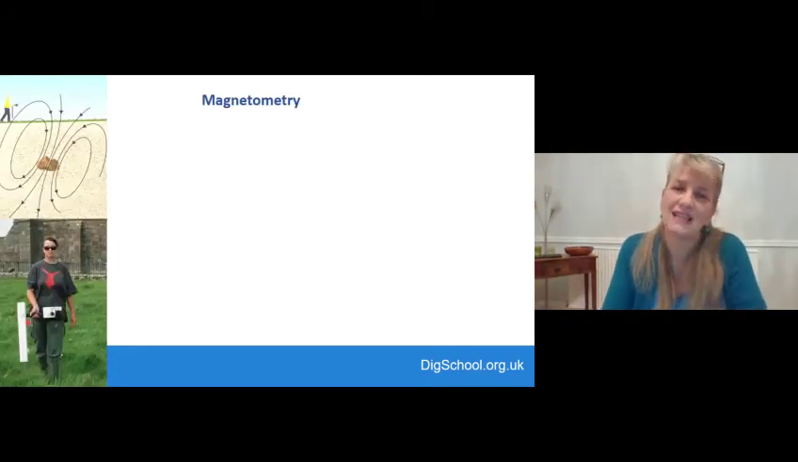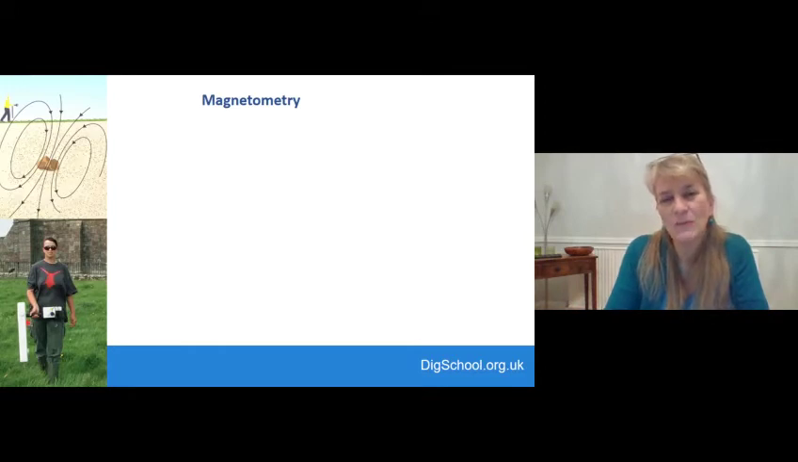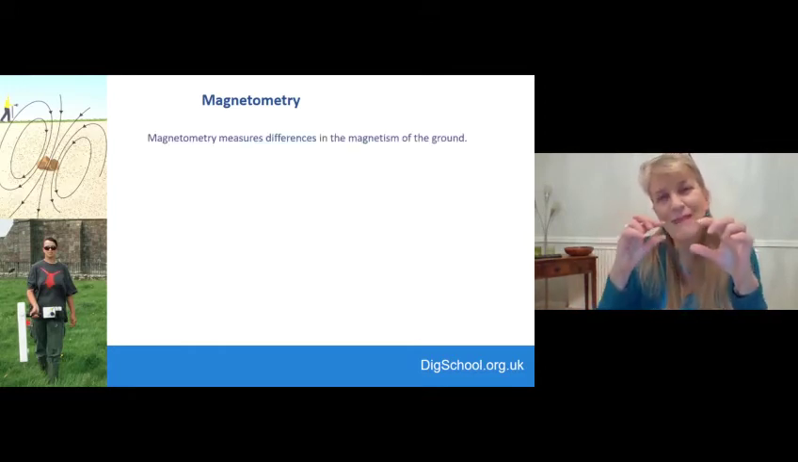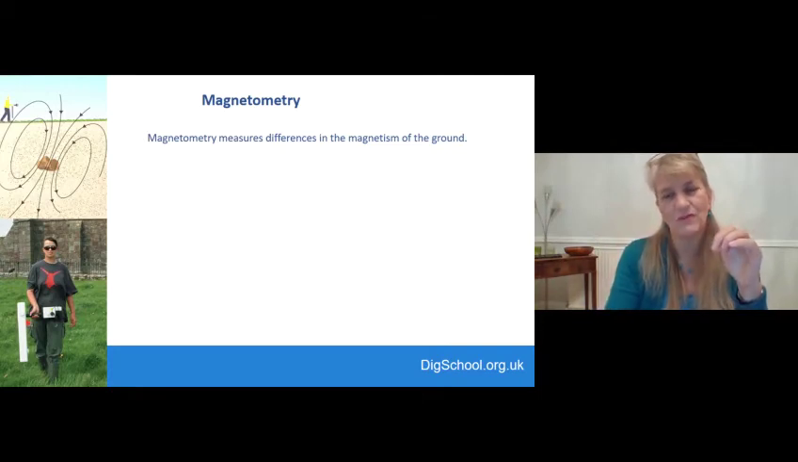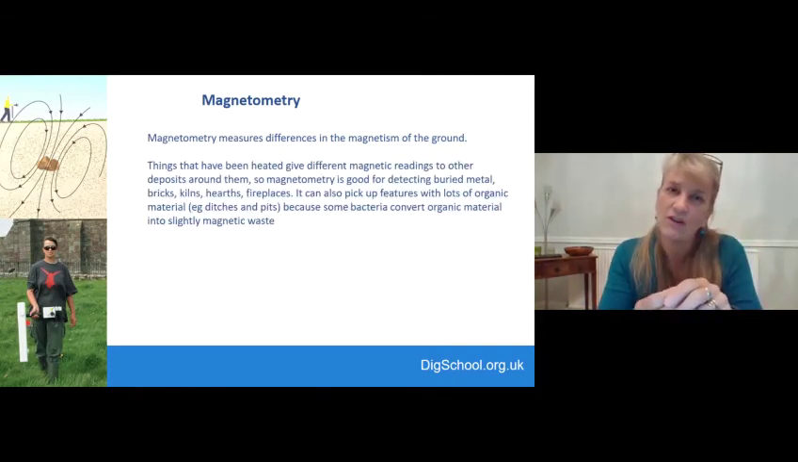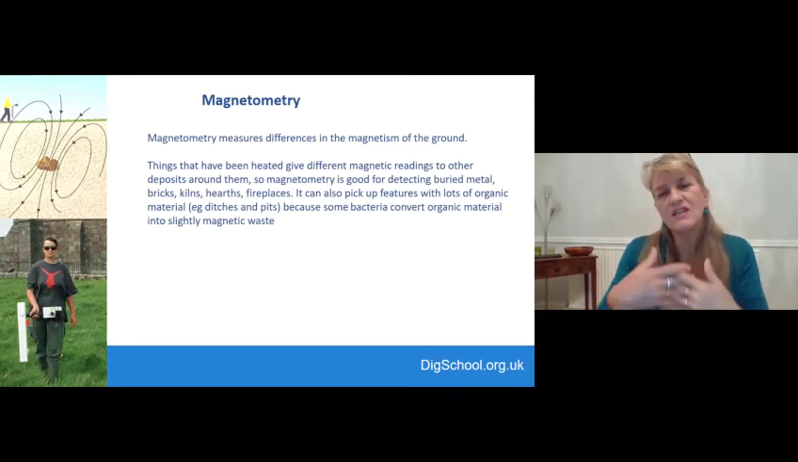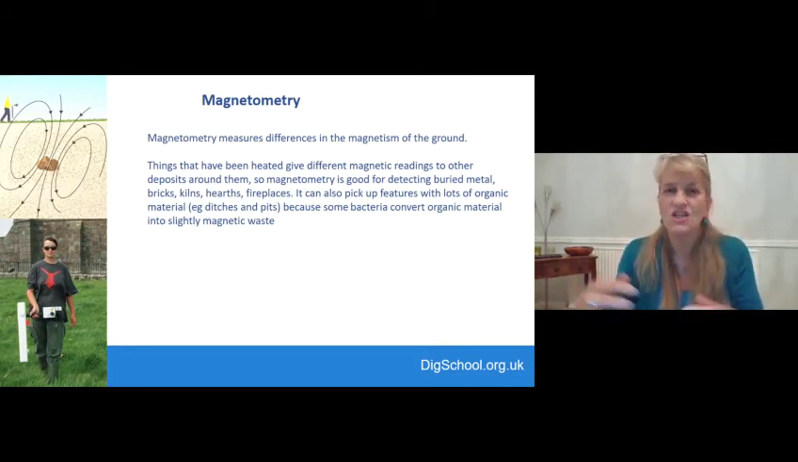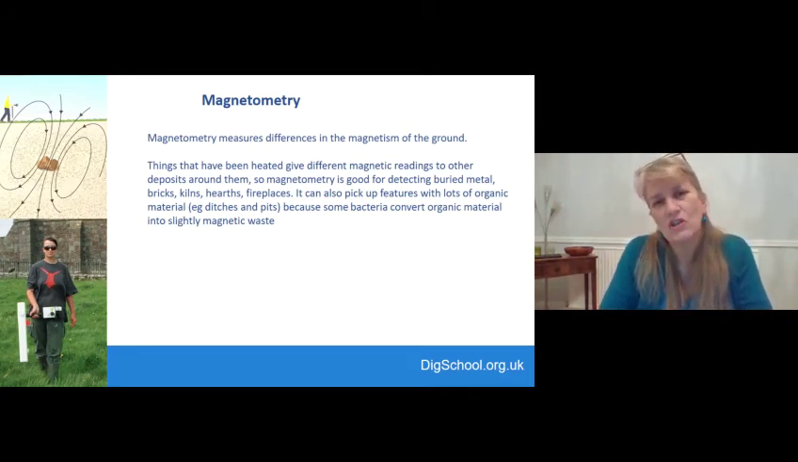So the second technique that's often used is magnetometry. Now, this measures differences in the magnetism of the ground. And the reason this works for archaeology is because things that have been heated give off a different magnetic reading to the ground around them. So magnetometry is good for detecting metal because that's been heated, bricks, kilns, hearths, fireplaces, anything like that.